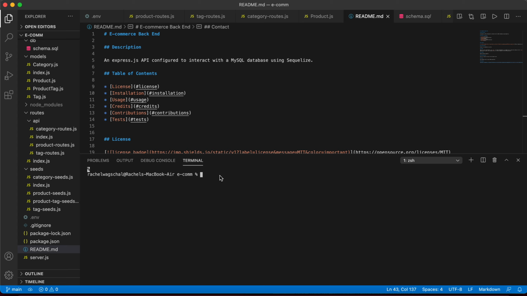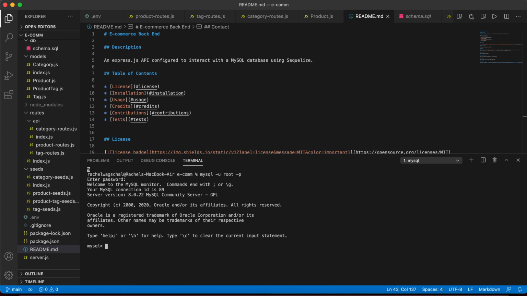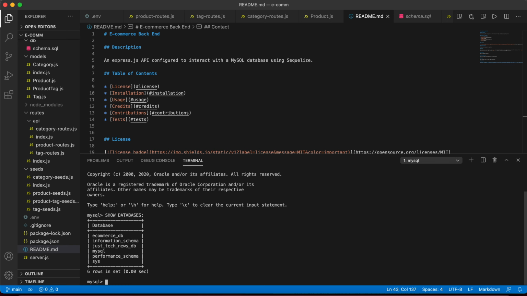So first thing we're going to do here is create and connect to our development database using MySQL. So I'm going to log into MySQL using information that is stored in my .env file, which I will not show you because that's secret information. But here, once we are logged into MySQL, I am going to run show databases to see that my database has been created, and it's the first one here, e-commerce DB.